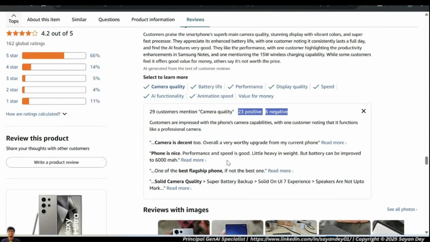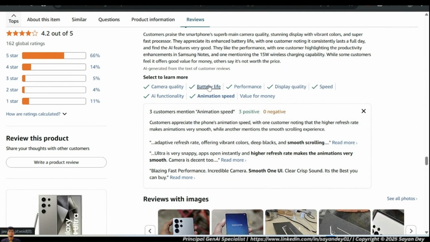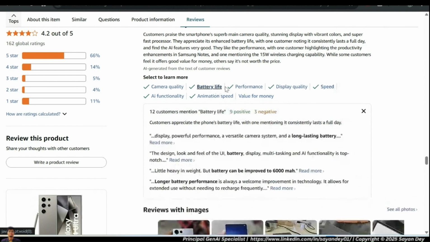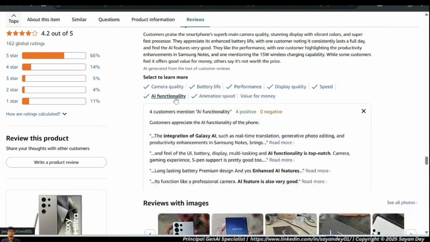And these are some very new things that are actually starting to happen. And you can see the animation speed. Not many people talked about it actually. Very interesting. Only 3 customers mentioned animation speed. And value for money, you can see, not many people feel it is value for money. Speed, battery life, performance, and all that. AI functionality. Remember, there was a review where AI functionality was there.